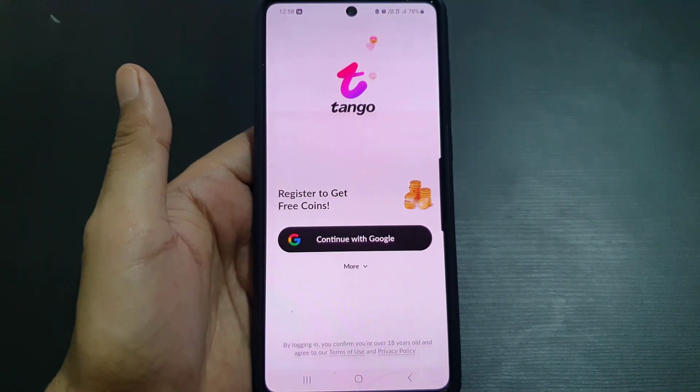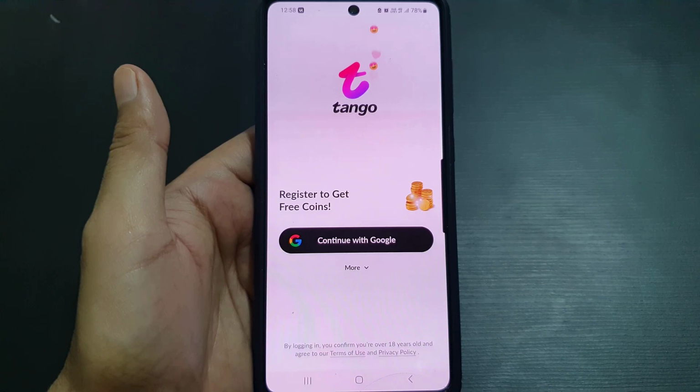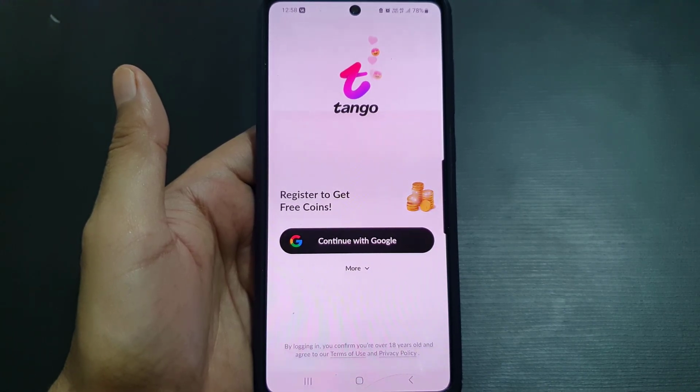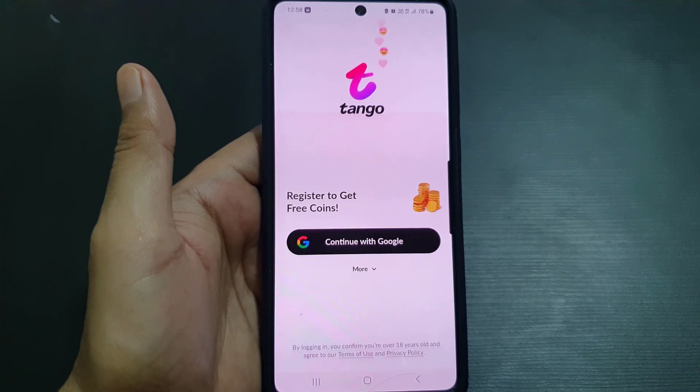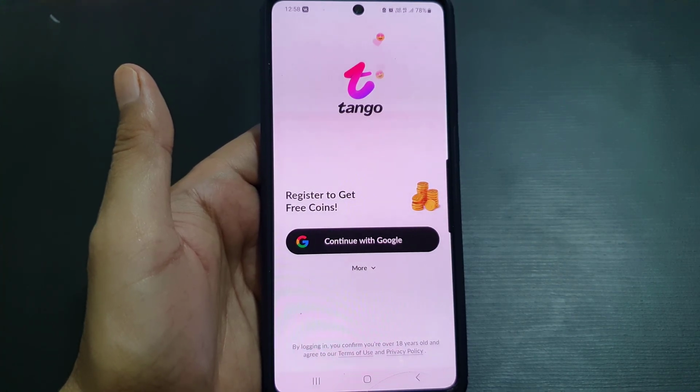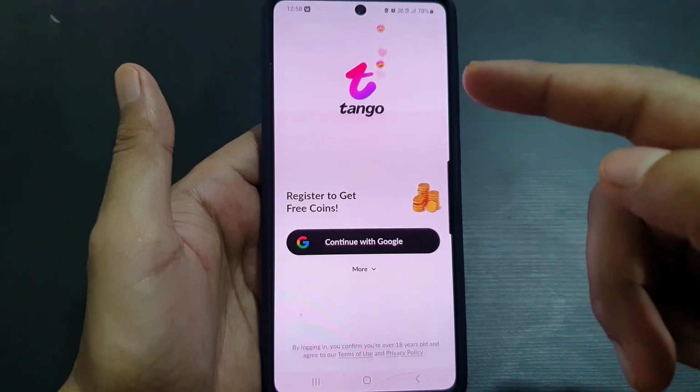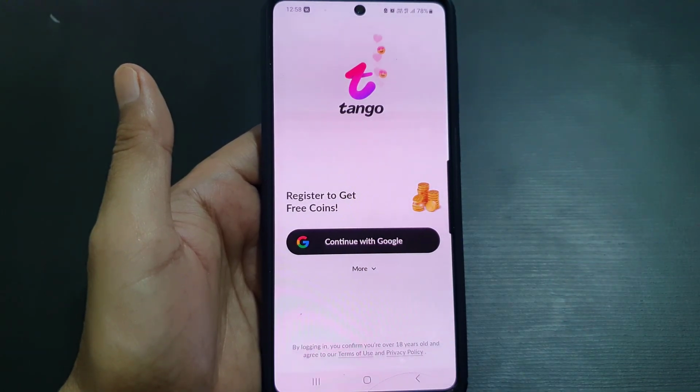In today's video I'm gonna show you how you can create an account on Tango application. So let's start our video. First, you need to download and install the Tango application on your device. Once you've done that, once you open the application, you will see an interface like this.